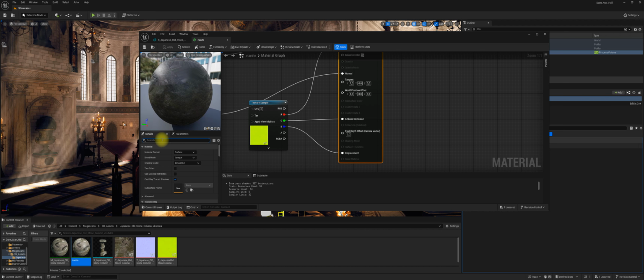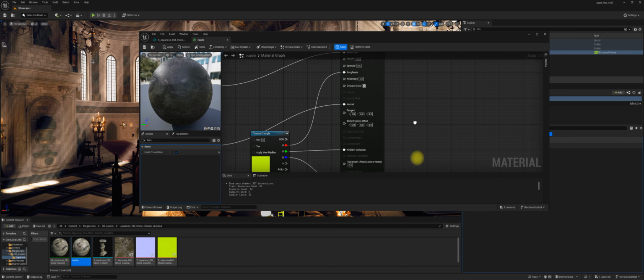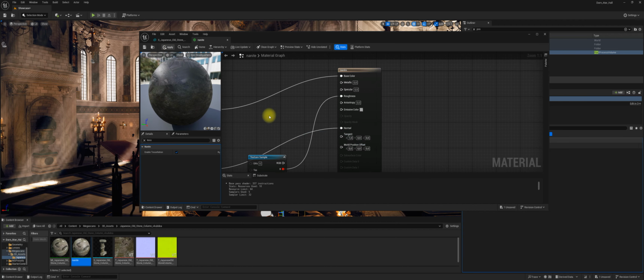When displacement is not activated in your material, you need to click on the material, enter tessellation, and enable tessellation here, and you see how our displacement gets grayed out. This is a very interesting fact you need to know when you work with Nanite and displacement maps. So enable it and apply everything.